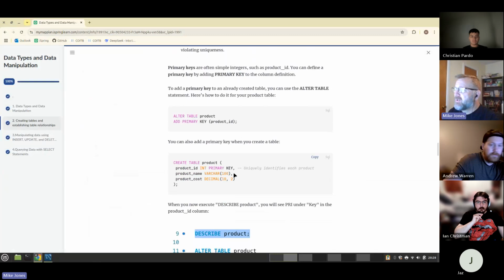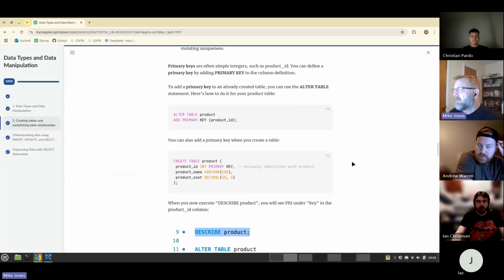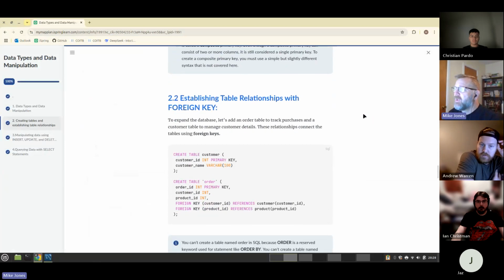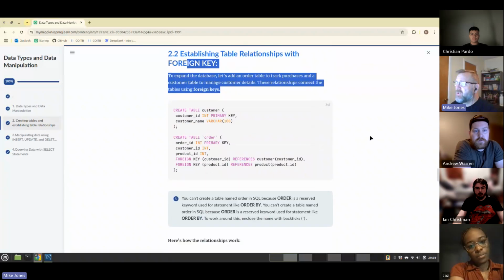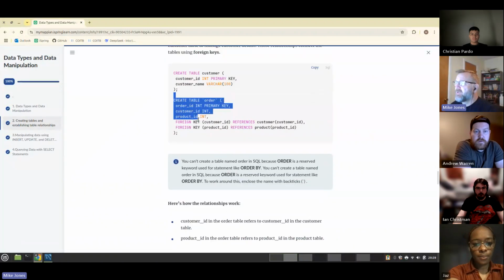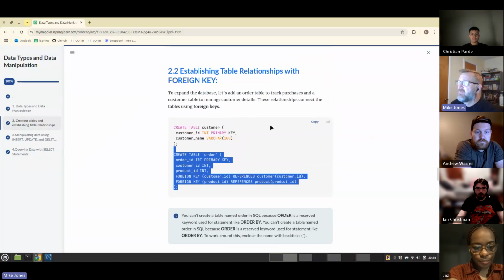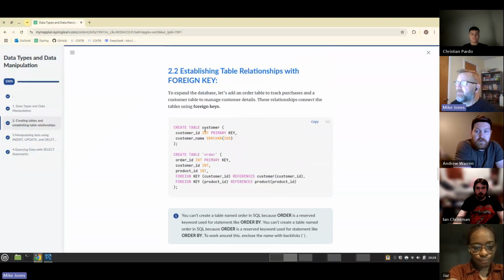Primary keys we've talked about. A primary key uniquely identifies the thing, the entity, the row. We talked about creating these relationships. Here are some examples of how they do that in an e-commerce setup. A customer has many orders, and an order is going to have many products.